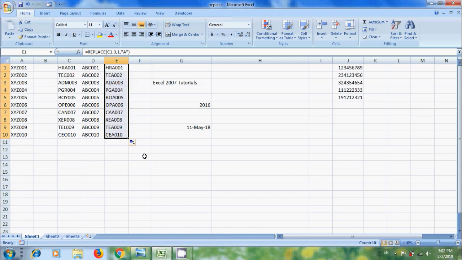Replace function in Excel is designed to work with text strings. Of course, we can use it to replace numeric characters that are part of a text string. Here we have Excel 2007 tutorials. In this, I want to replace 2007 with 2016.